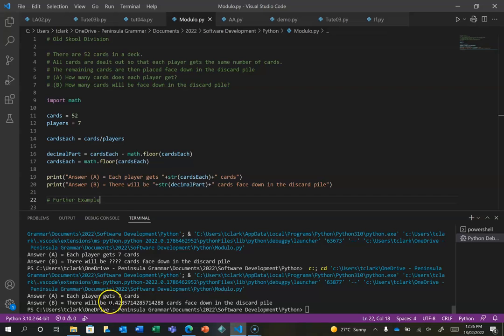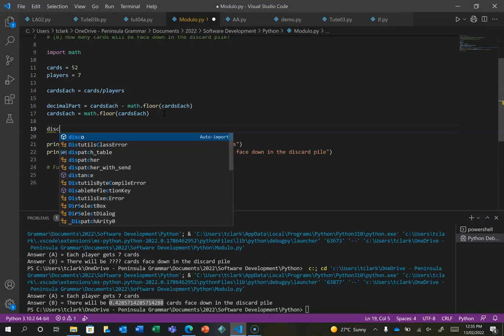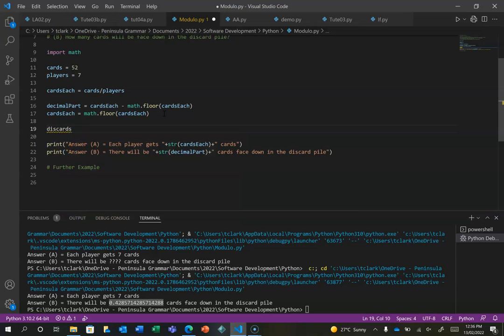So there will be 7 cards, and there will be, that doesn't make sense. That's actually wrong because it's that number multiplied by 7. So let's actually try that. Let's create another variable called discards, and the discards will be equal to the number of players multiplied by that decimal part. And let's just print out the discards now.